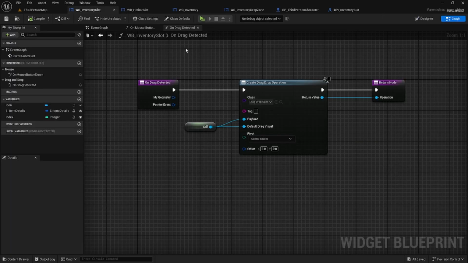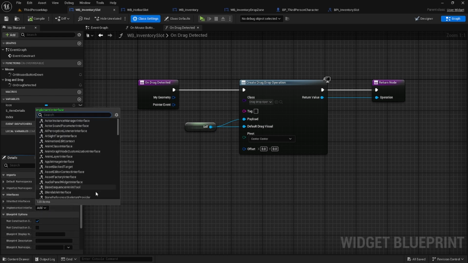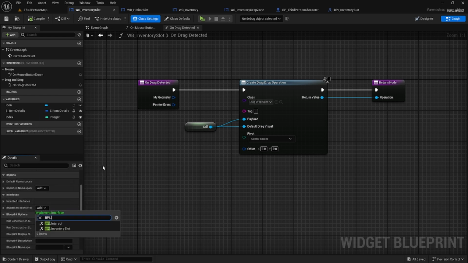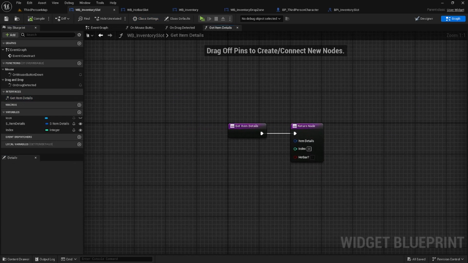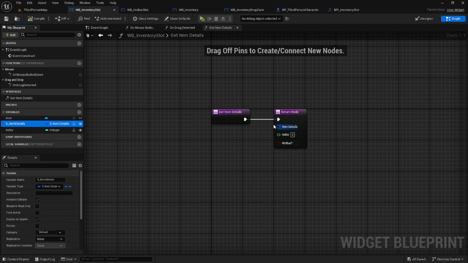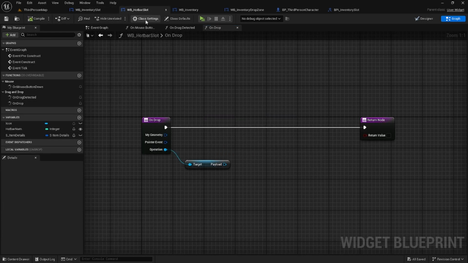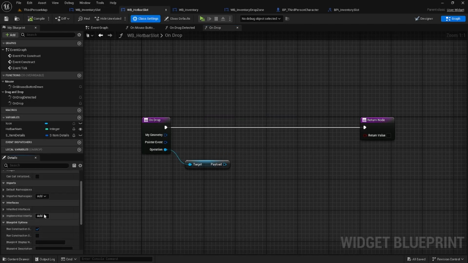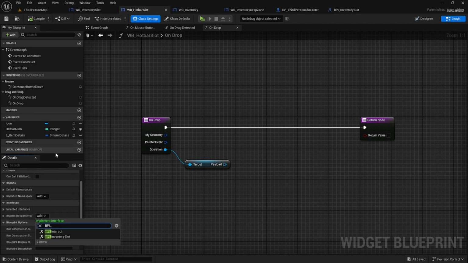So then in the inventory slot, what we can do is go to class settings, implemented interfaces, and just grab the BPI underscore inventory slot like that. Now we have this get item details. And what we can do here is just drag the item details and the index. And as this is the inventory slot, it's not going to be a hotbar. But in the hotbar slot, we're also going to add it here because we'll be using this bit later on, I think. We're going to do the BPI inventory slot.